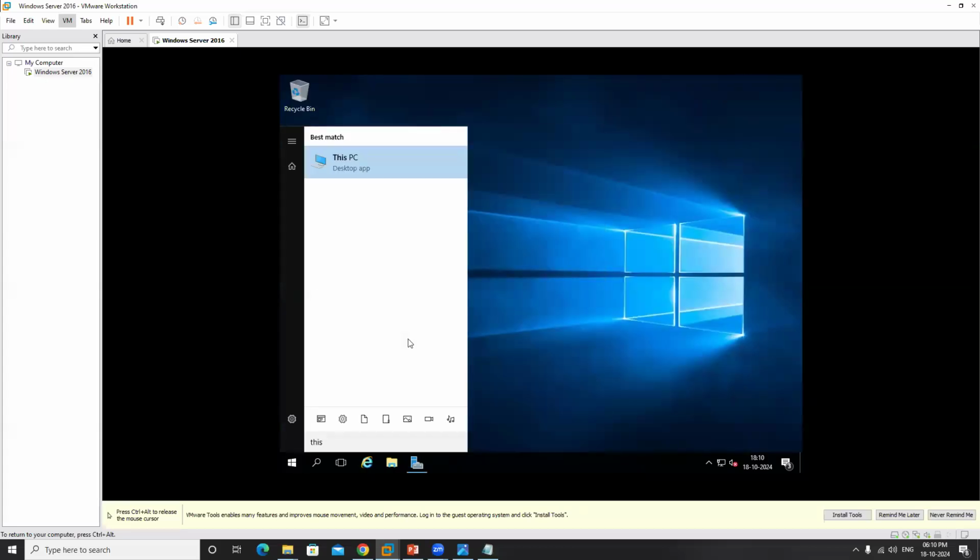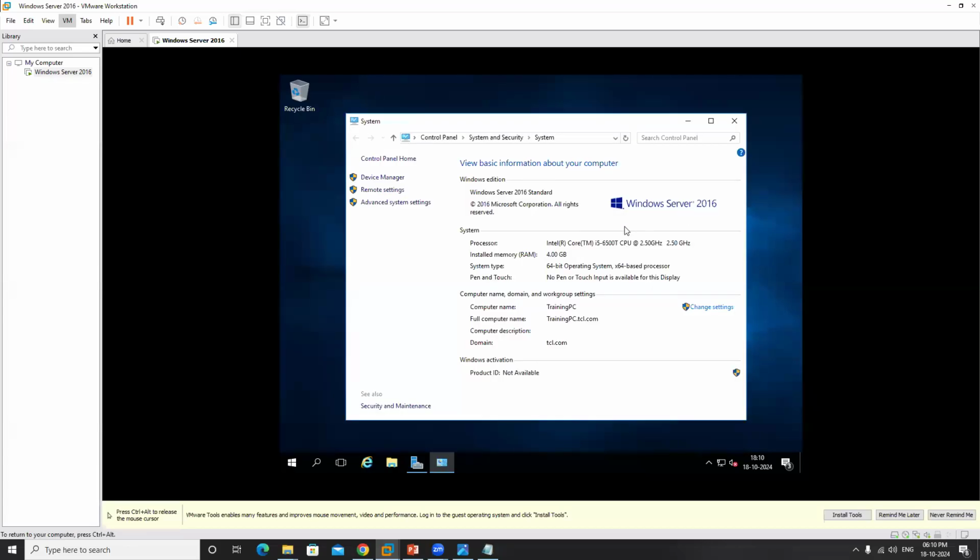Under this PC, go to properties. Under advanced system settings, can you see here? Domain name. Whenever I am referring to domain name, it is nothing but the tcl.com. Computer name, we have mentioned it as training PC, but the full computer name will be defined as computername.domain.com. The full computer name is a combination of computer name followed with the domain name. This is just for unique identification.